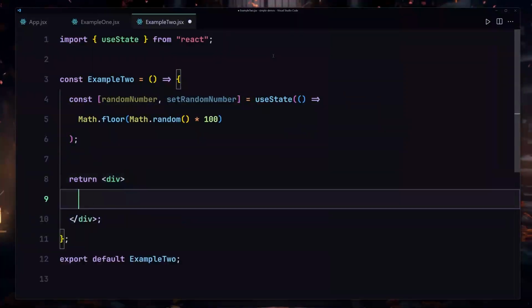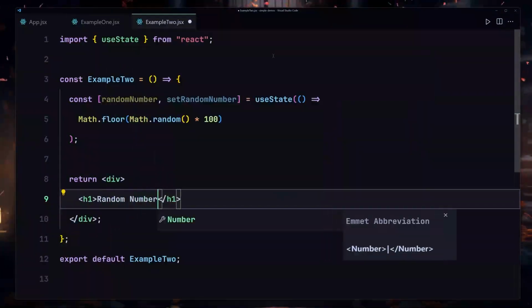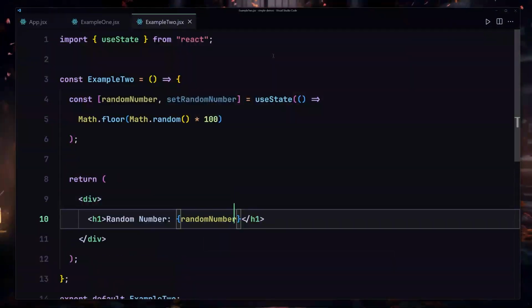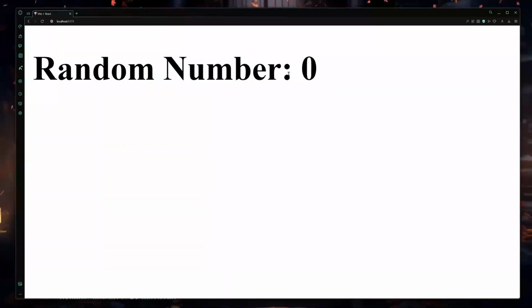So I'll just remove that from here, and I'm going to write my h1, which will say random number, and then I'm going to render my random number. Okay, like so. Now if I save my file, here you can see it's going to give us 0. Let me just refresh there. It's going to give us 72. Refresh once again. So anytime I refresh, it's going to give us a random number.